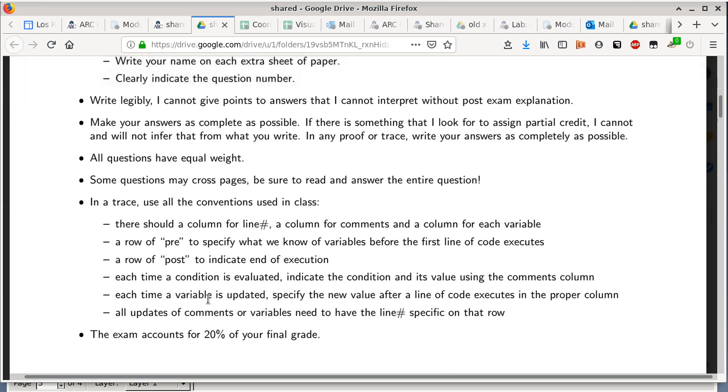And by the way, what kind of statement updates a variable? An assignment statement. Very good. Okay, so we know what we are talking about here. All updates of comments and variables need to have a line number specified on that row.